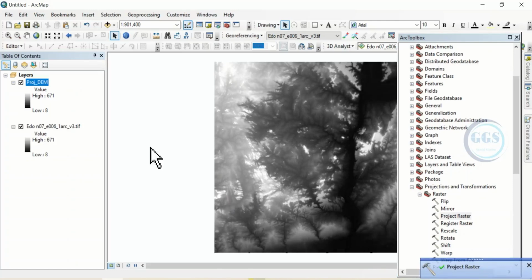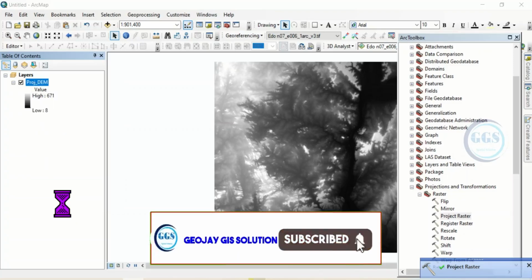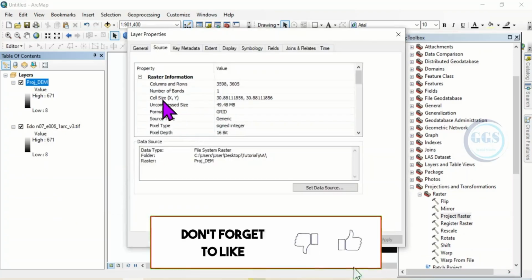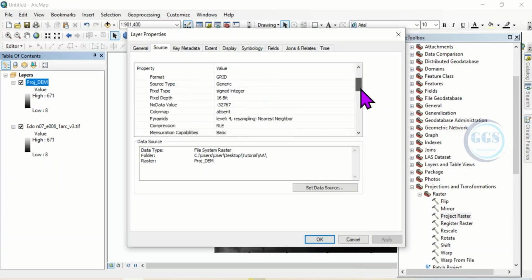Yes, it is done. So to verify it, right click and click on Properties. Now you can see the cell size is 30.88. It's now in meter. And if I scroll down, you can see the Spatial Reference System is now WGS 1984 UTM zone 32. It's now a projected coordinate system.